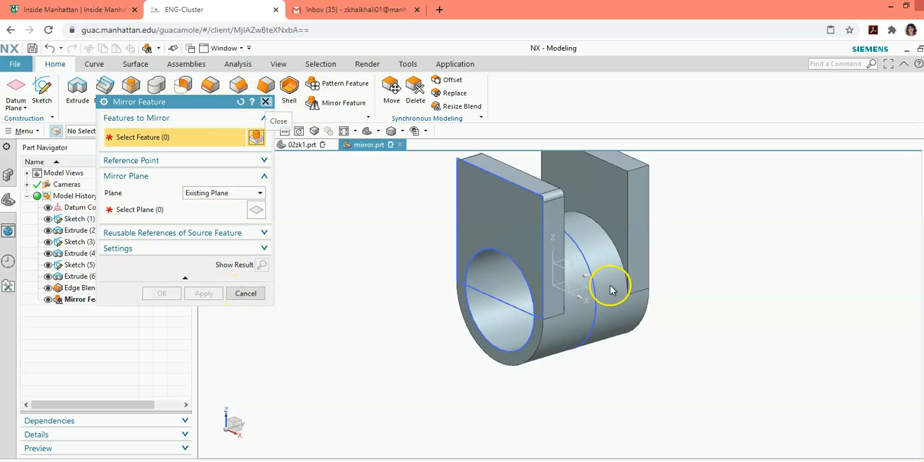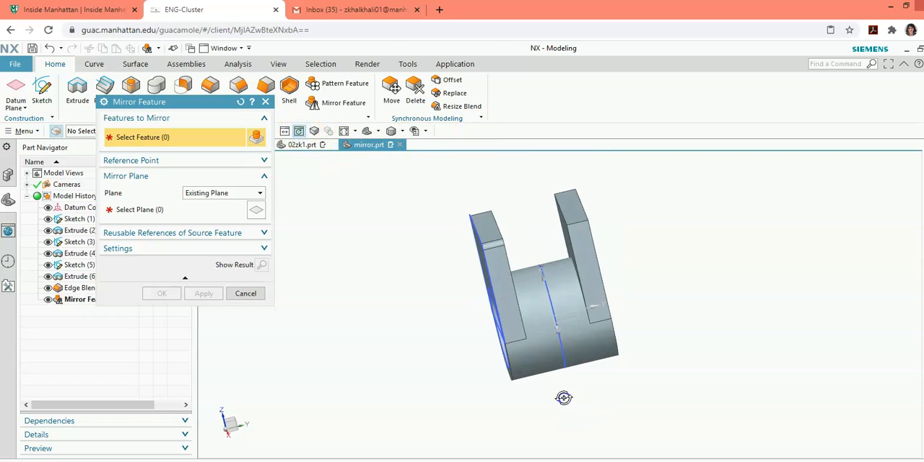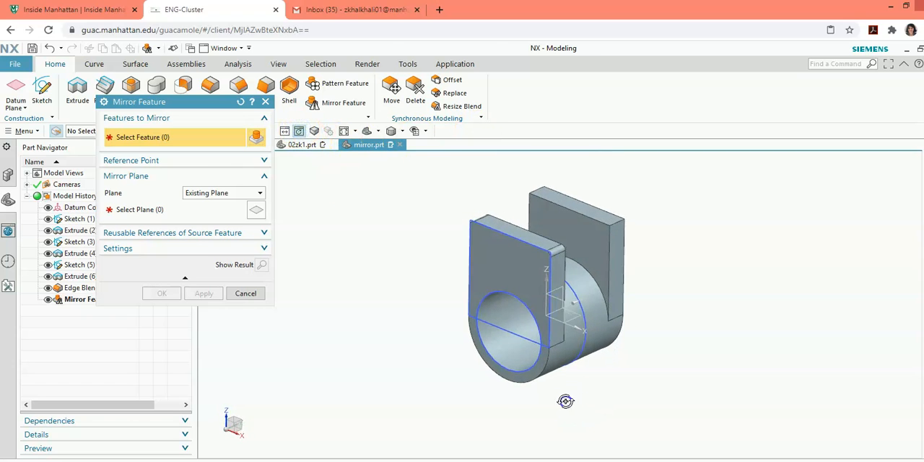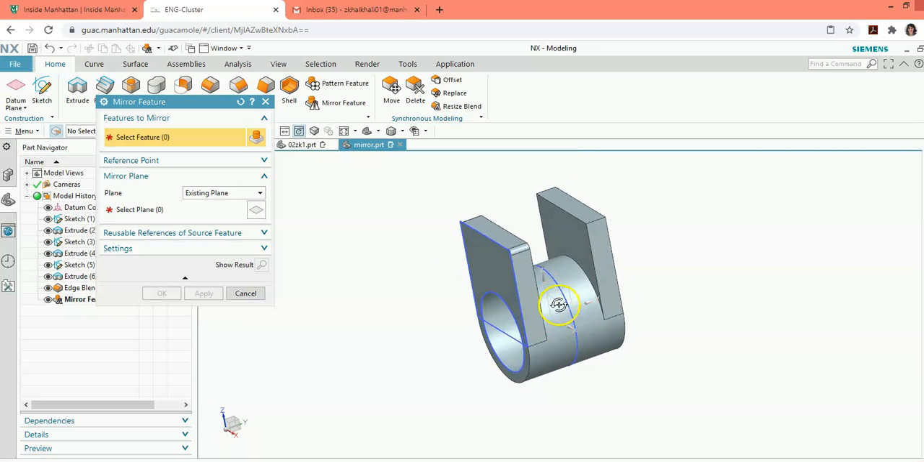this feature will be mirrored with respect to this DXC plane. And now if you rotate the body, you can see that this DXC plane is just in the middle of this 3D body.